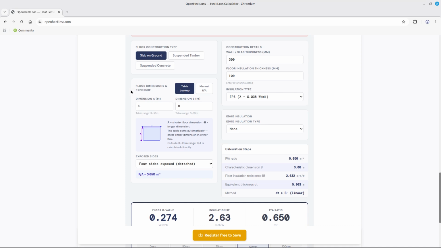But let's say for now we've got slab on ground, and the options you go through first are your floor dimensions. It actually doesn't matter which way you put these dimensions in. The app will deal with this without any problem at all if you want to do a table lookup automatically. Now the limitation with the table lookup and the data that this comes from, which is essentially from the Chartered Institute of Building Services Engineers, is that the table only covers rooms with lengths of 3 meters to 10 meters on both of those. So if any of your measurements are outside that, don't use the lookup table, but we're going to go through that in a minute.